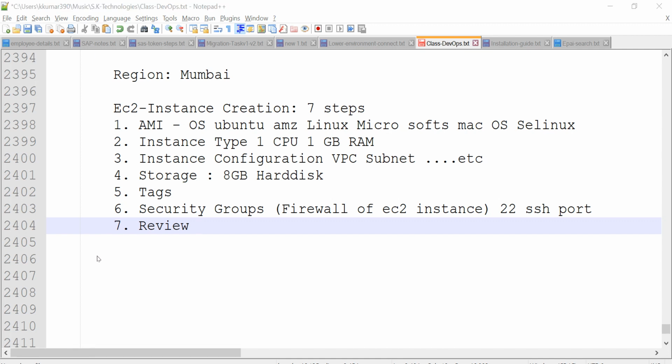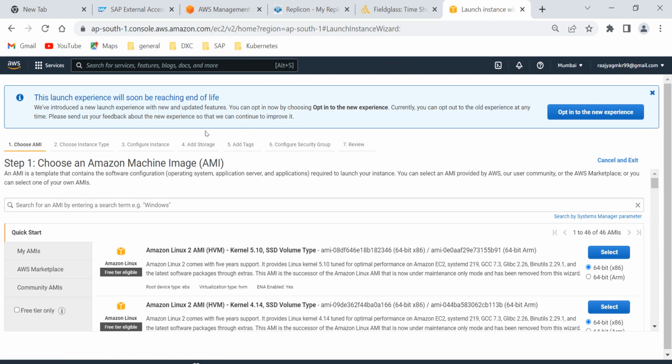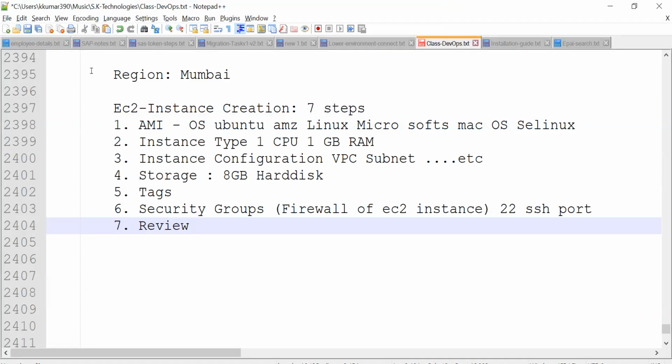Let me open it. See, in the top right corner there is an option called Launch Instances, right? Just click on it, and you will see this page. All these 7 steps, whatever I have explained a minute ago, are these 7 stages.